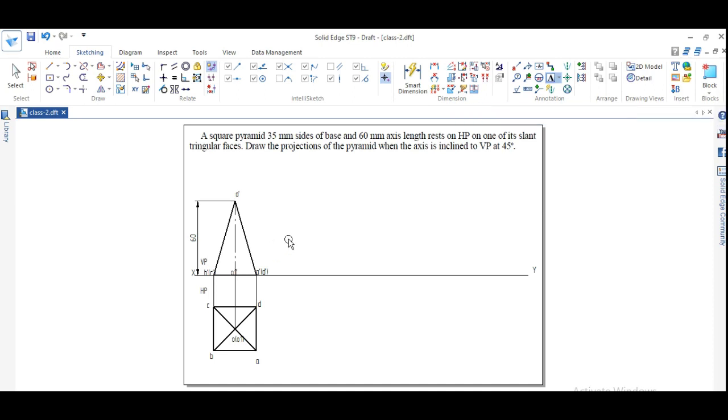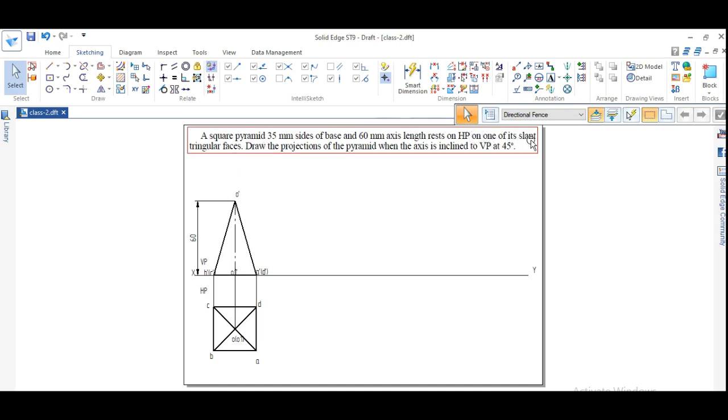Okay, so what is the second condition? The square pyramid is resting on one of its slant triangular faces. So which is the slant triangular face? A dash, D dash and O dash will form a triangular face, because we have taken this AD as the reference edge. With respect to this, it becomes the slant triangular face, and this will be tilted in such a way that it will be resting on the HP plane.